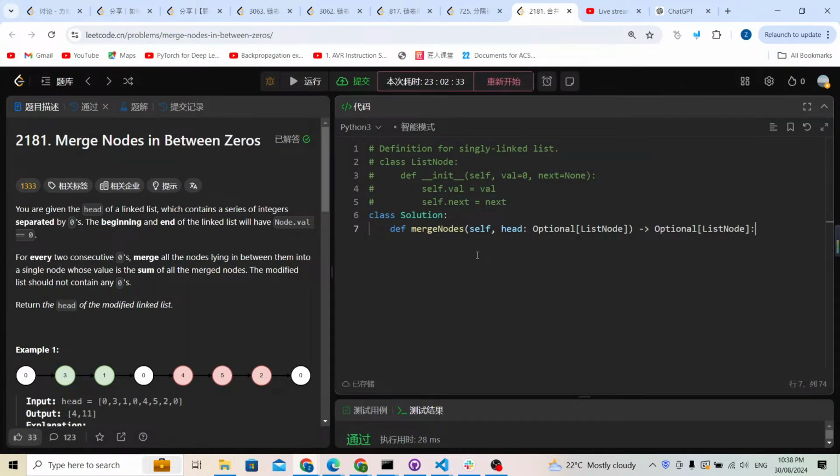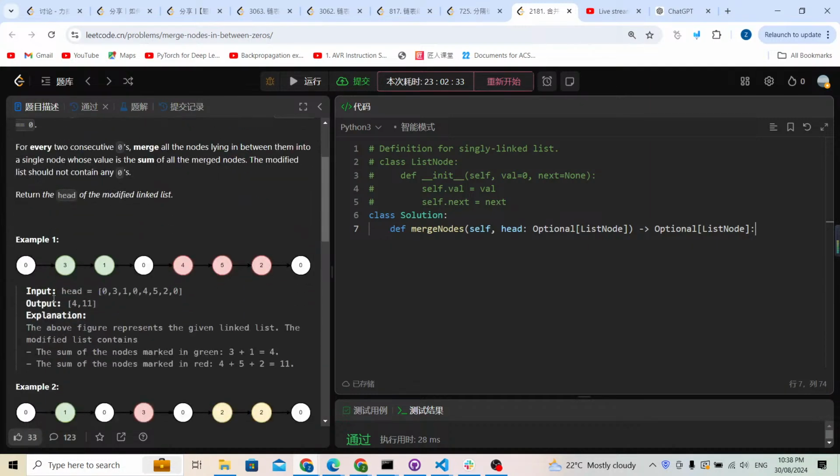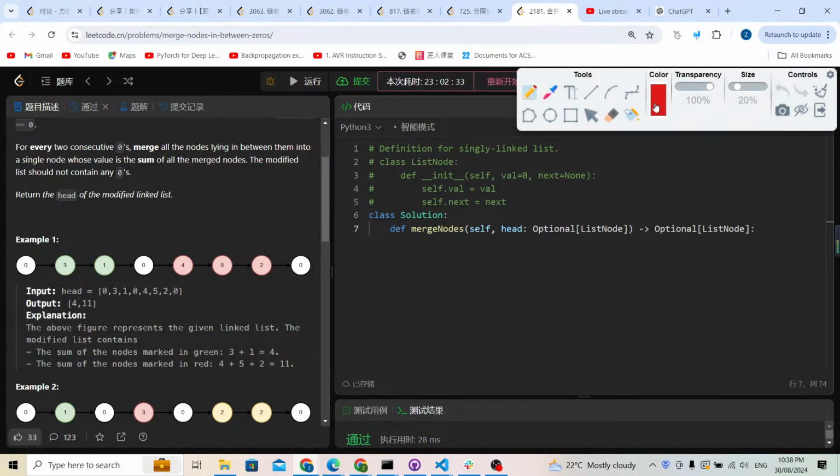Hello, welcome. Let's try to solve another LeetCode problem, 2181, Merge Nodes in Between Zeros. For this problem, let's first check the first example, and after that I'm going to explain how to solve it.